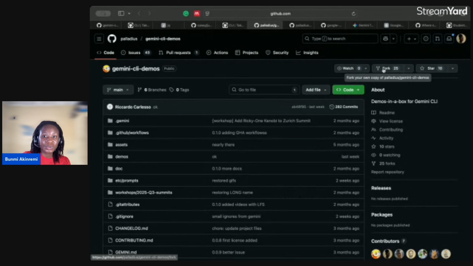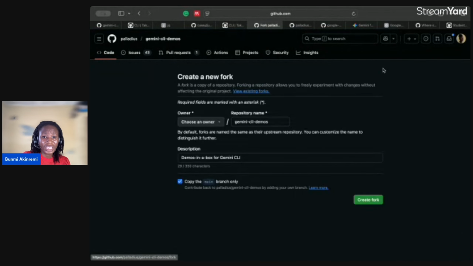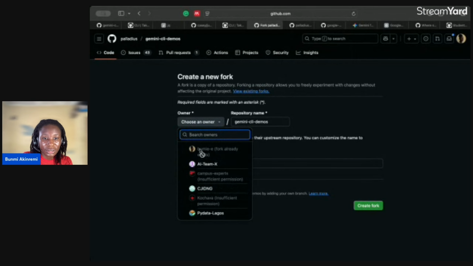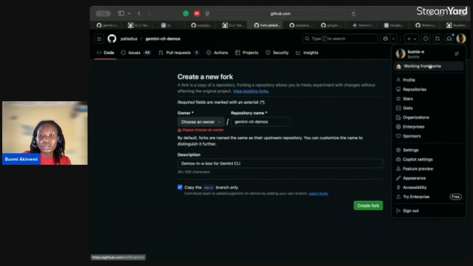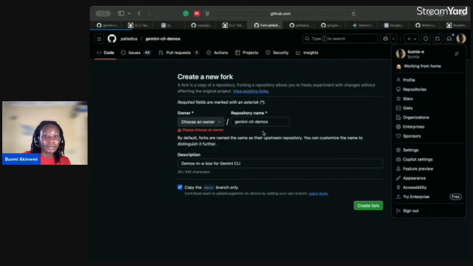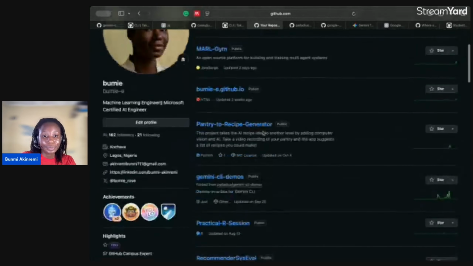But first of all, I want to fork. So I'm going to fork this. I think I already have, but let me just see. Okay, create fork. Okay, because I already have, it's not allowing me to fork this. If you don't have, and you have multiple owners, just select the owner, then create fork. But for me, because I already have, let me show you where it is.